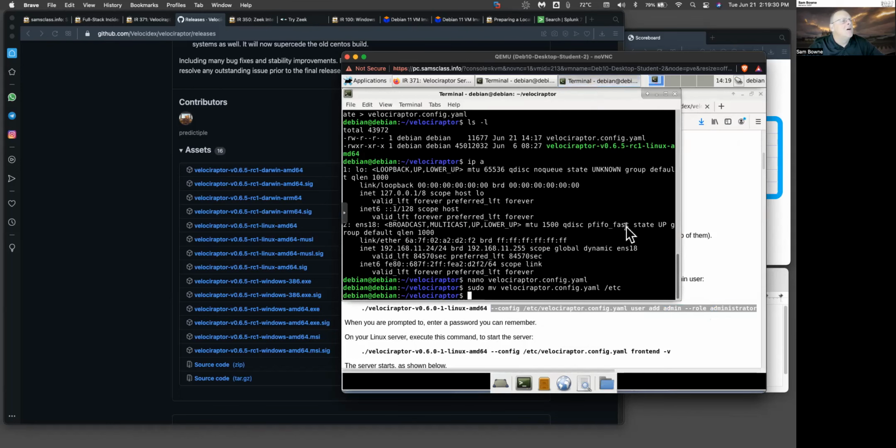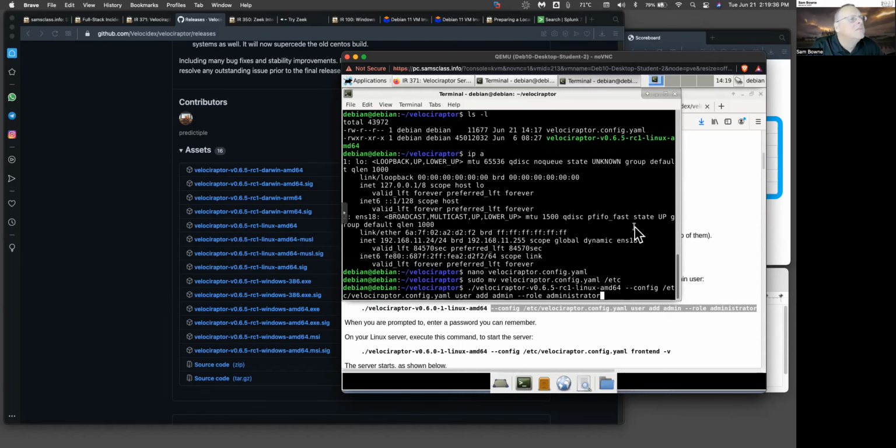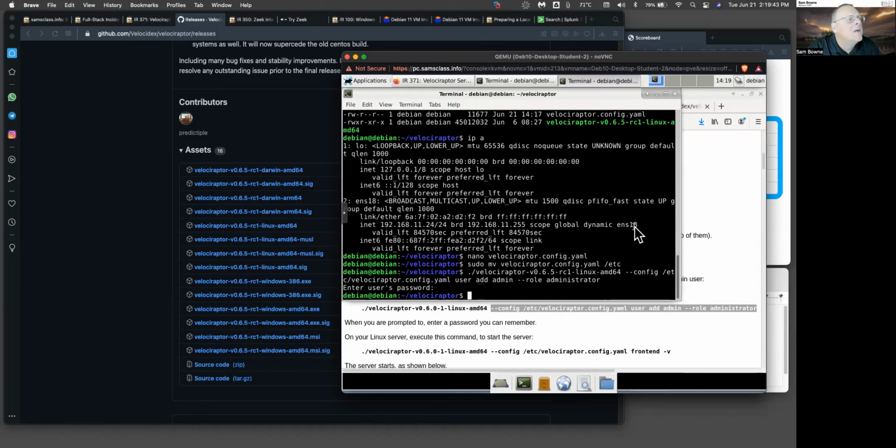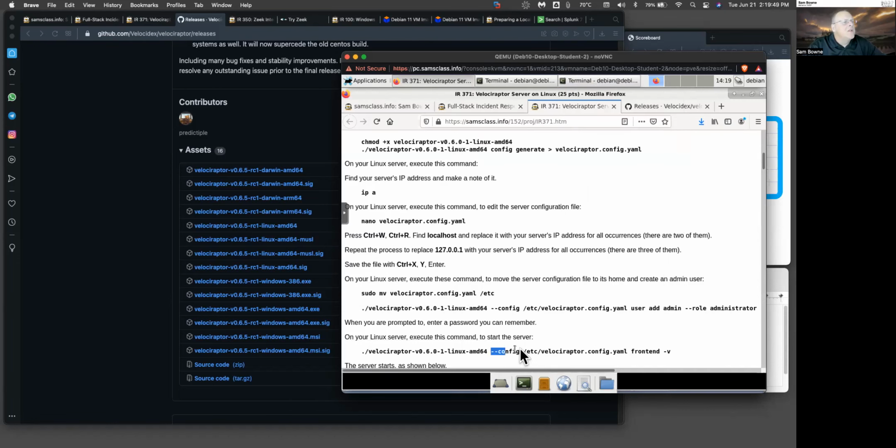So I do ./Velociraptor and then those parameters, config, okay. All right, now I give it a password. All right, now I can start the server, which is going to be specifying the config front end -v. That will start it in verbose mode so we can see how it works.